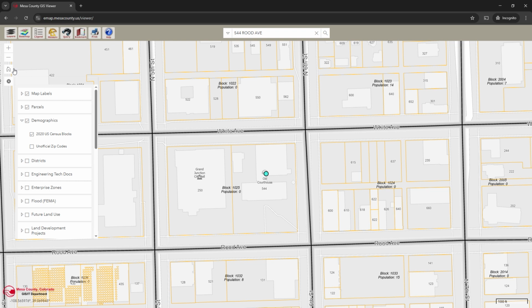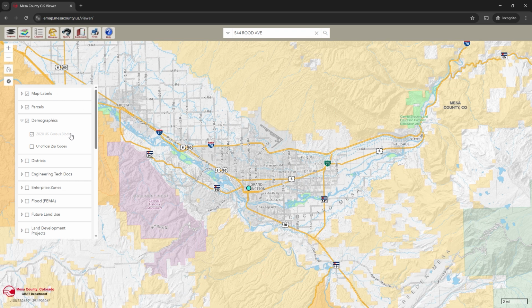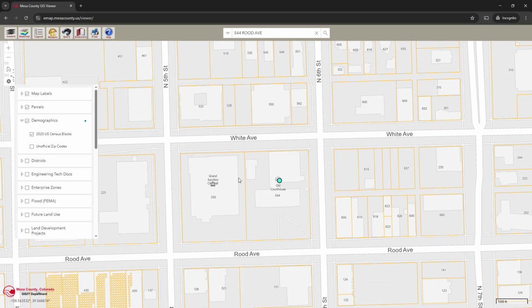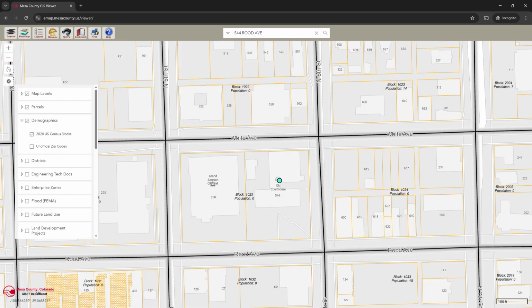Sometimes a layer might be grayed out and you won't see anything at first. This means you need to zoom in closer on the map for those details to appear. This happens with layers that have a lot of information, so they only show up when you're zoomed in close enough. If you want details about something you see on the map, just click on it.